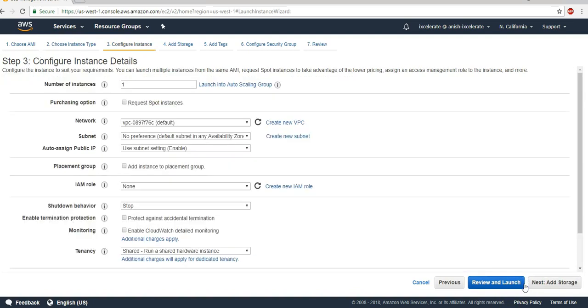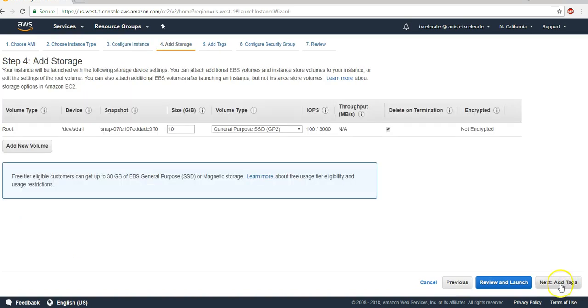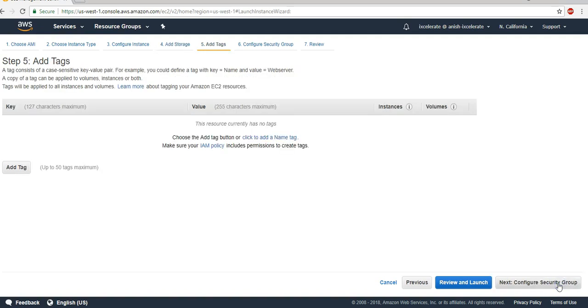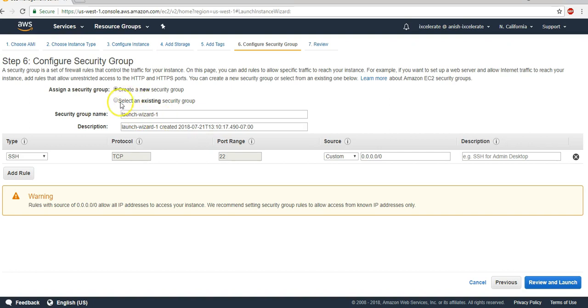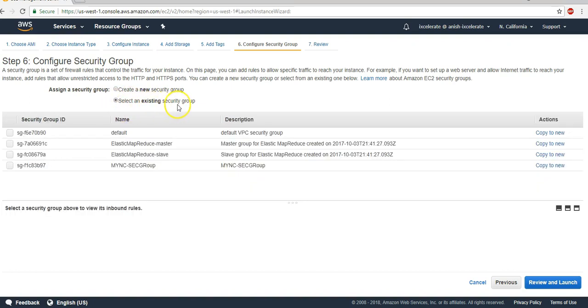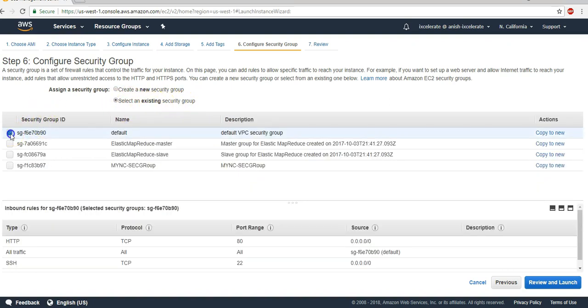Click on next. I'm going to select the default VPC, default subnet, and click on next, which is add storage. 10 gigs is fine for our test purpose. Click on next, add tags. Click on next, configure security group. I'm going to select from an existing security group and we'll just go with the default one for now. Click on review and launch.